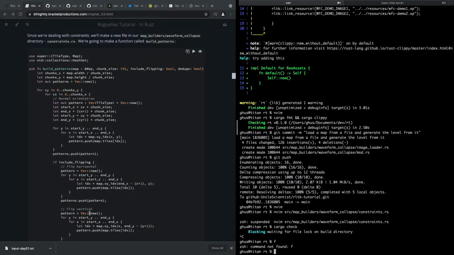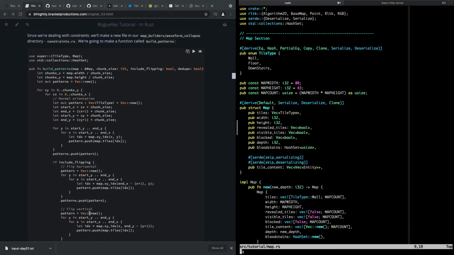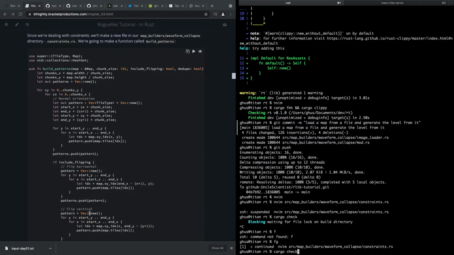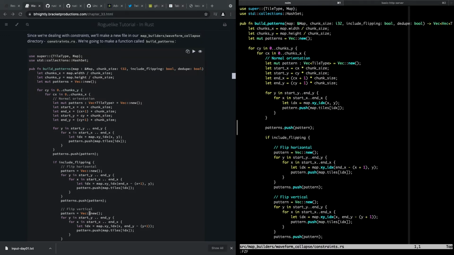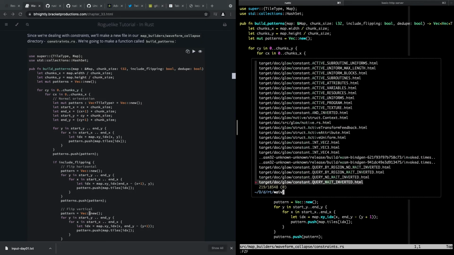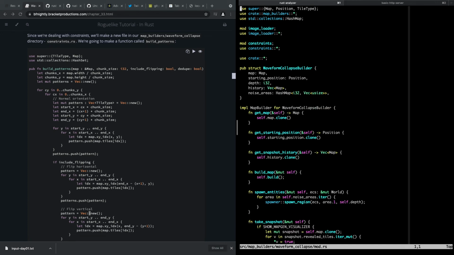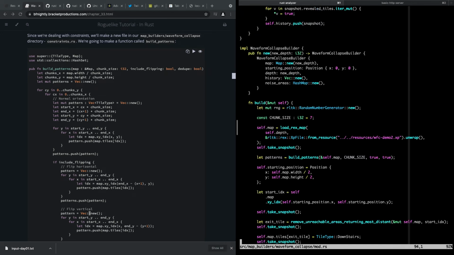Is that my nvim? Let's quit out of that. Yeah. It's unused. Oh, okay, yeah. It's unused because we didn't use the waveform yet. We just initialized it. Okay. So we got this working. That's good.